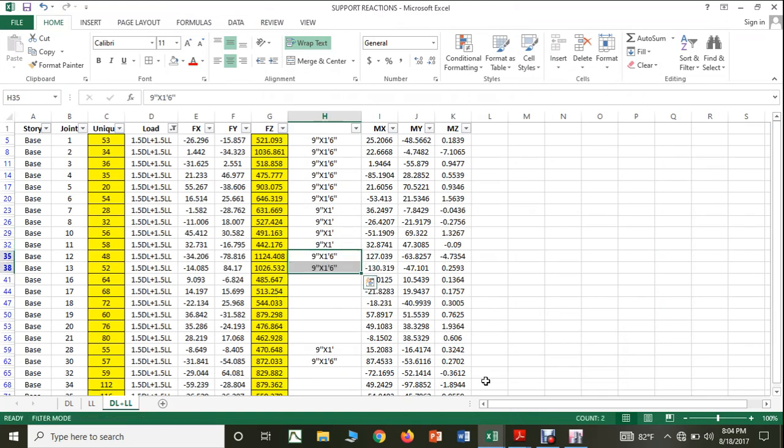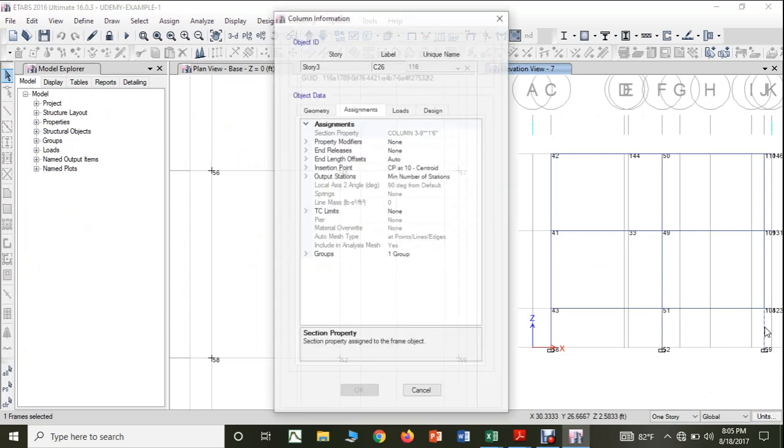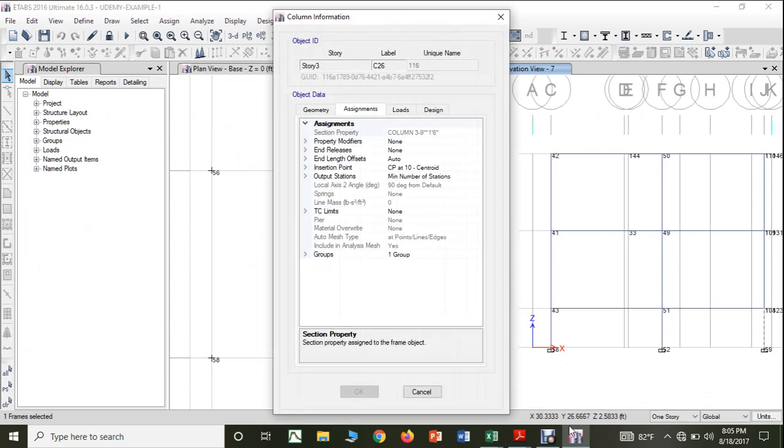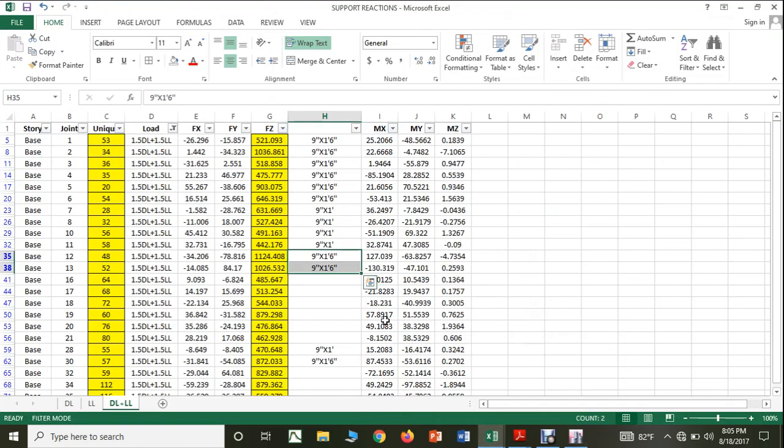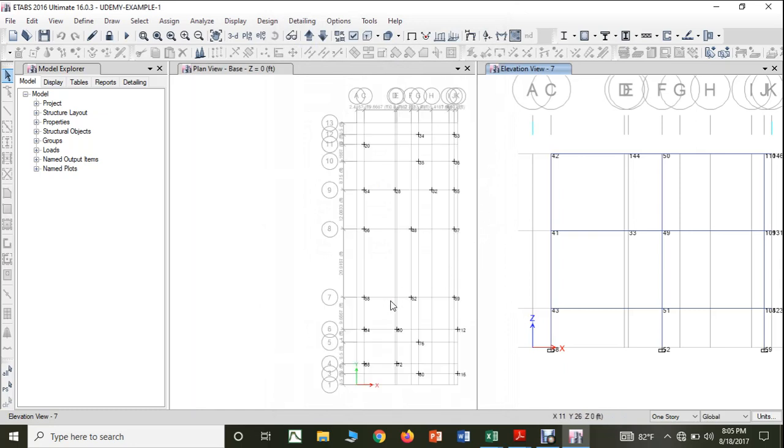Yes, I can draw. Then after 52 I have 59, that is again 9 inch into 1 feet 6 inch. 59, right? Yes, 59 is here. Okay, 59. Yes, so after 59, we have to go to this one.